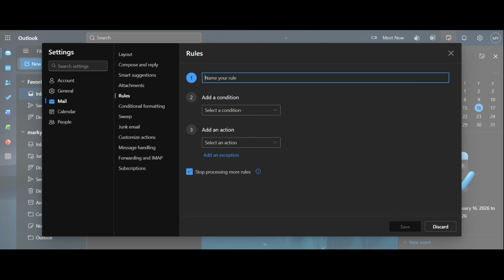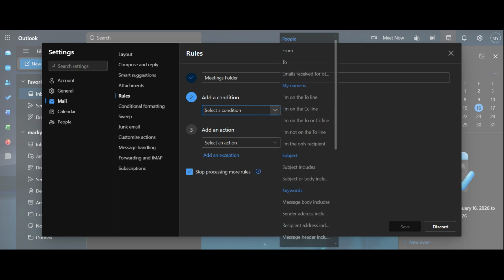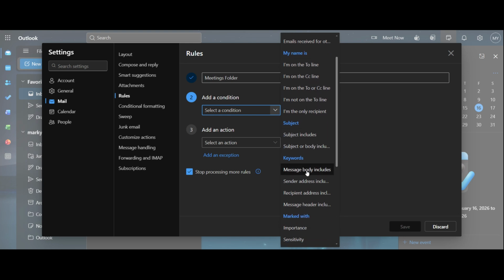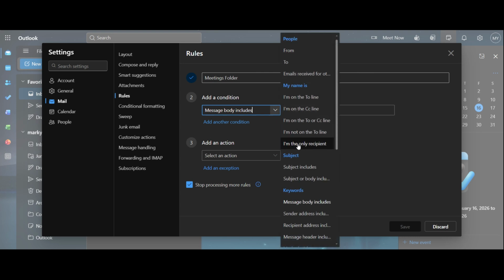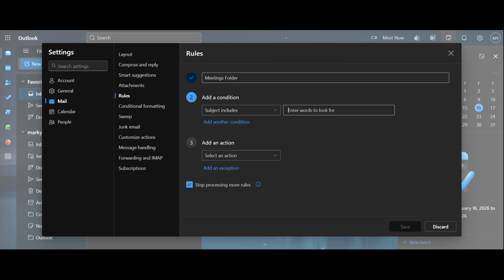In the name field, type a descriptive name for your rule. For example, if you're creating a rule to organize meeting-related emails, you could name it Meetings Folder Rule. Next, set the condition. This is the trigger that tells Outlook which emails should be moved. You can choose from options like sender, subject line, or keywords in the email body. For this example, let's say you want to move all emails with the word meeting in the subject line. Choose the condition that matches your needs and enter the keyword or criteria.